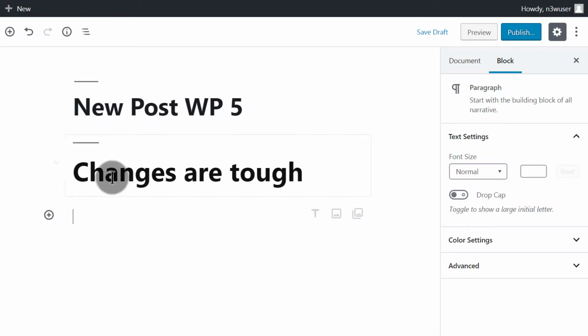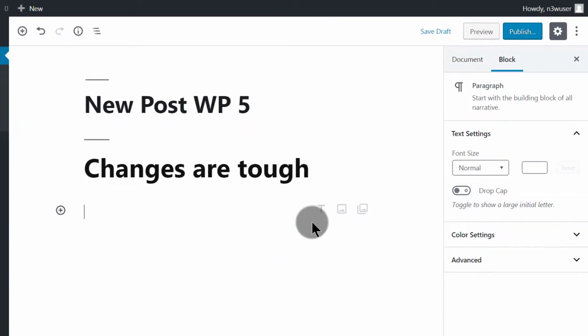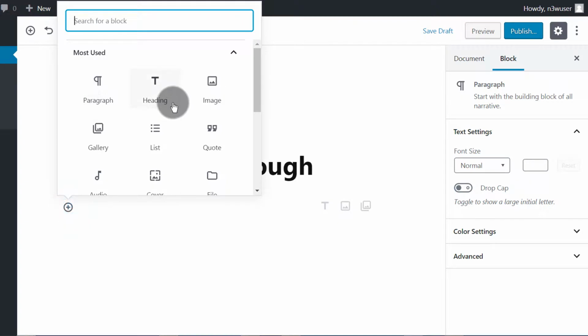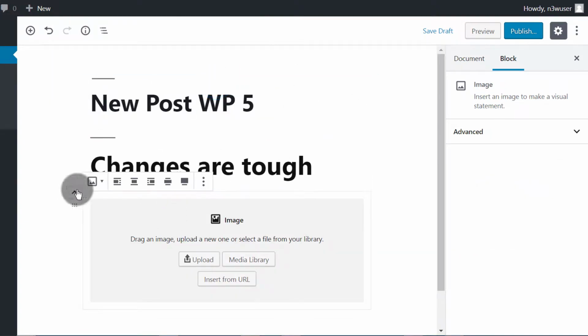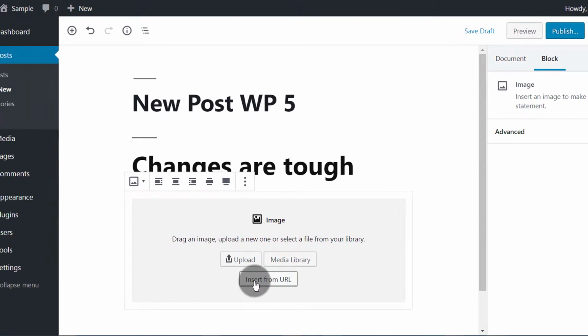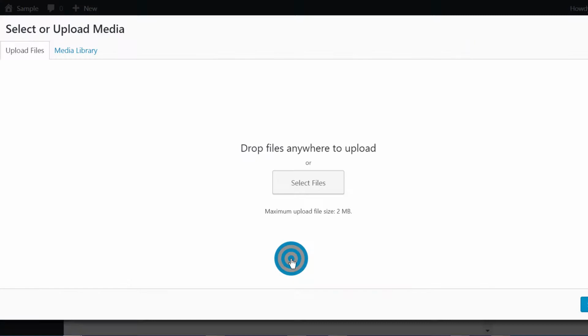And then the next, you can add another content here. Maybe you want to add another image. You want to add an image. So you'll upload or use one from the media library, or you can insert from URL. Let's use one from the media library.